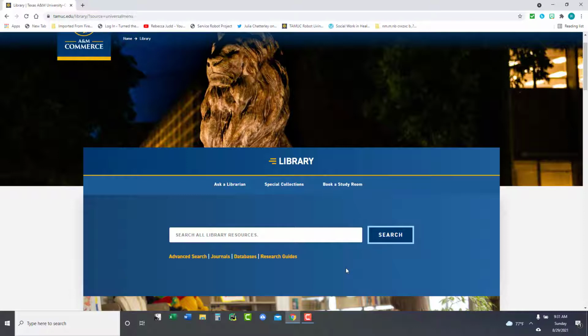What you actually want to do is click on databases. Think of databases as one giant filing cabinet with multiple drawers. So if you were to walk into a room and there's a huge filing cabinet with all these drawers, all these different journals are these different drawers.